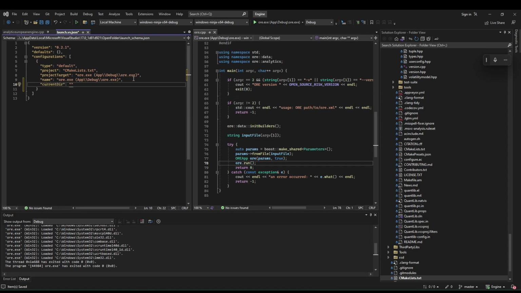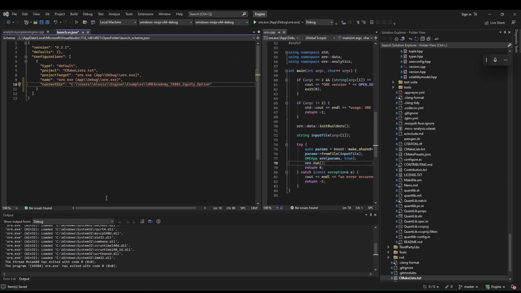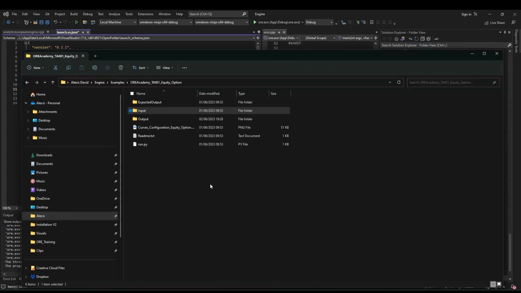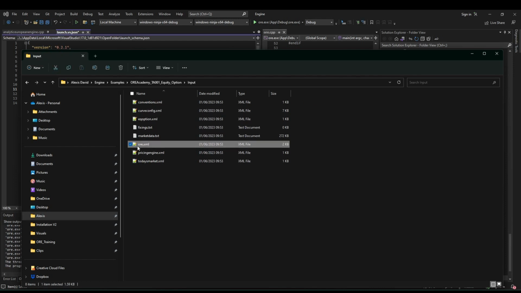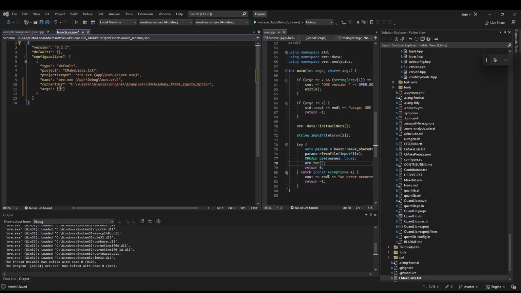should auto-populate, paste the path to the example, add a comma, and then here you do quotes and arguments. So you're going to add the arguments here. Then you start quote, and you can see here we're going to add input ore.xml. Double backslash and ore.xml. You save the file and then you can run it.